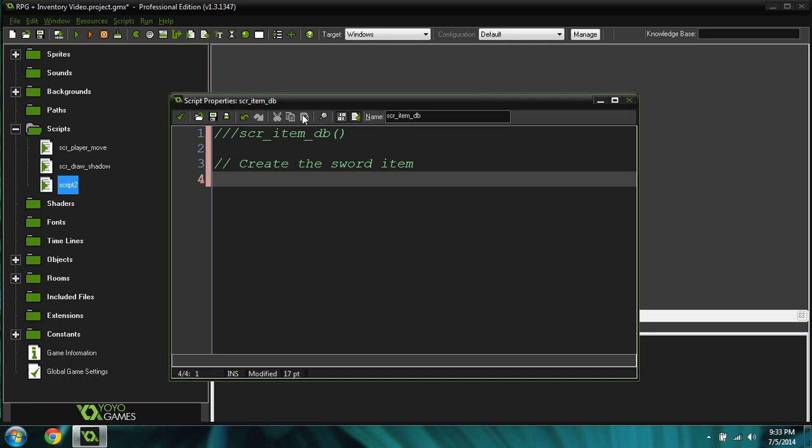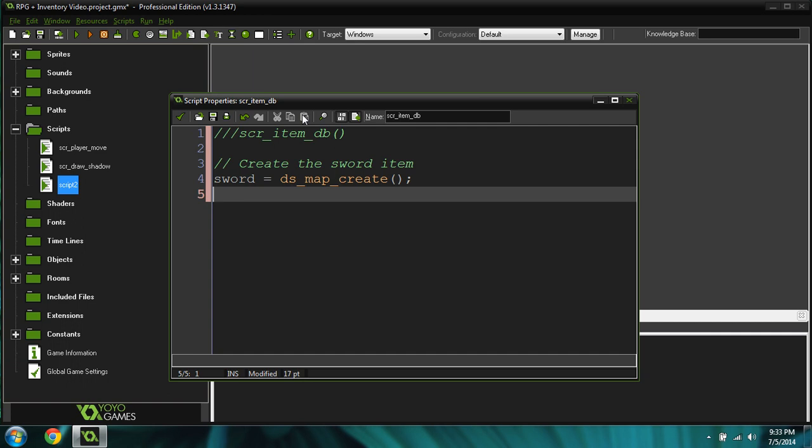But we're just going to add some of these key value pairs to the database. Well, first let's create the database. So sword equals ds_map_create. So there we're creating the database for the sword. Okay, now we're going to do ds_map_add, and we're going to add this to the sword database, and then it's given us a key, you can see right down here, and a value.